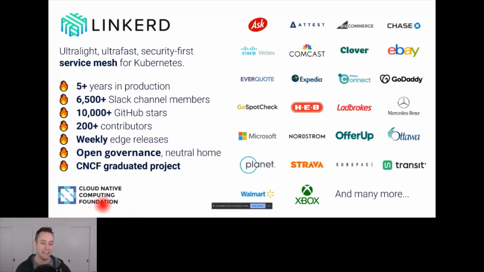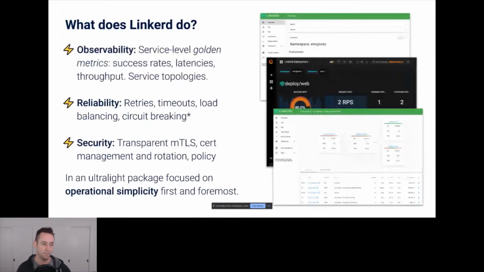We are a CNCF graduated product. So this summer, we hit the CNCF graduate status, which means the CNCF decided we are at the highest level of maturity for a project in the CNCF. So it was a nice endorsement. Lots of folks use us. So yeah, that's a little bit about Linkerd.